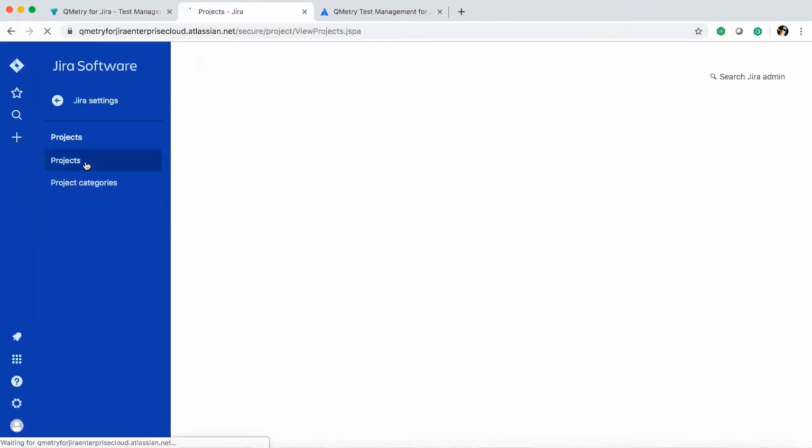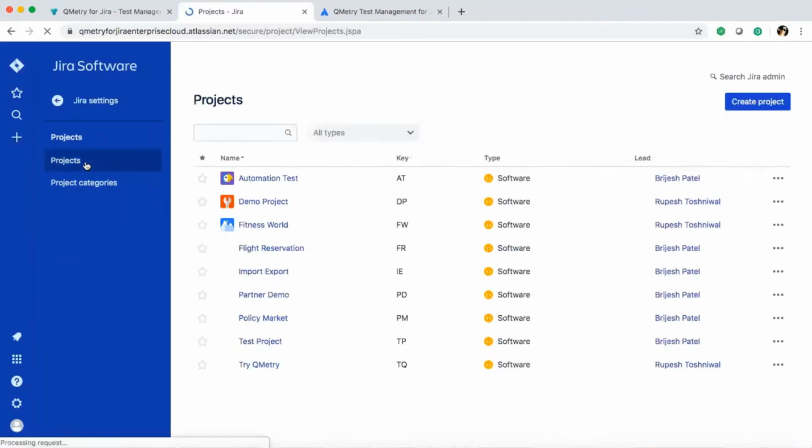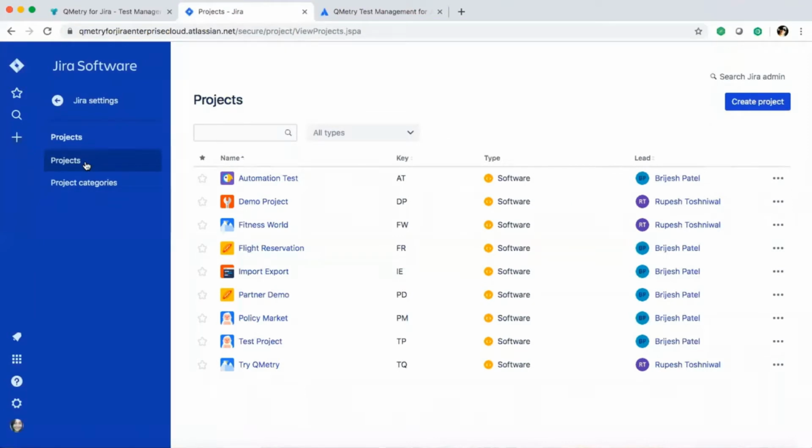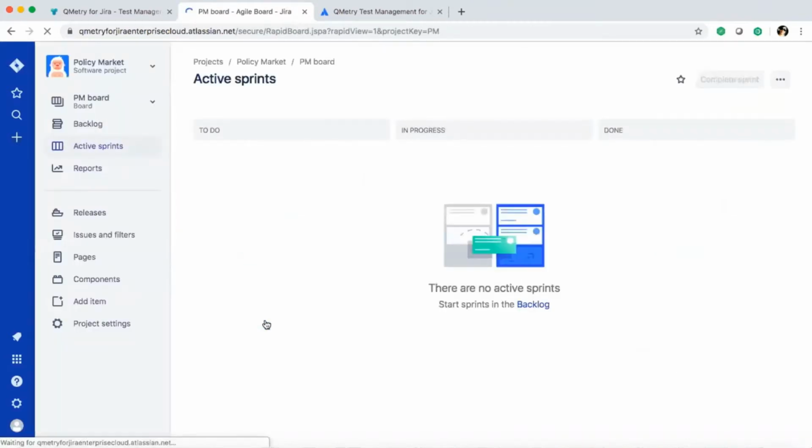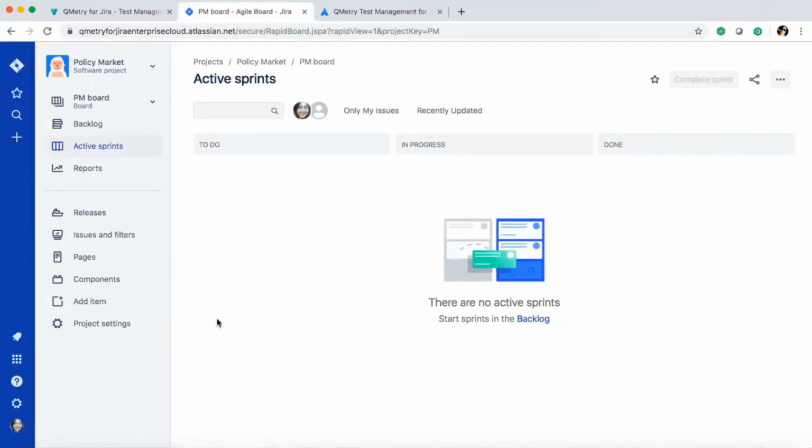QMetry offers extreme flexibility on which projects you want to enable this on. And there are a lot of projects that teams have within their ecosystem that are not directly linked to project management or test management itself. For example, they are having those for timekeeping or various other purposes, right? So you would want to go ahead, select the project that you're working on to, and enable QMetry for those specific projects where you'd want to incorporate your test management bit into.